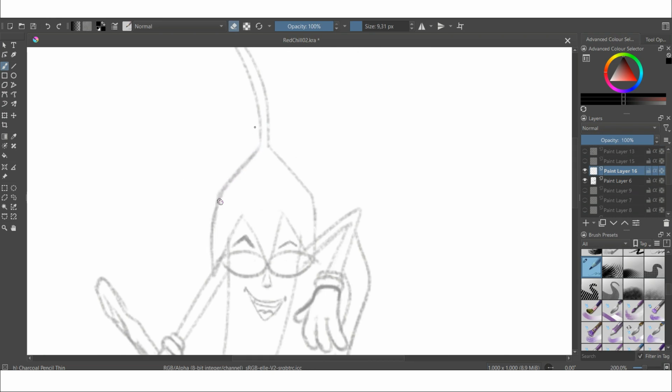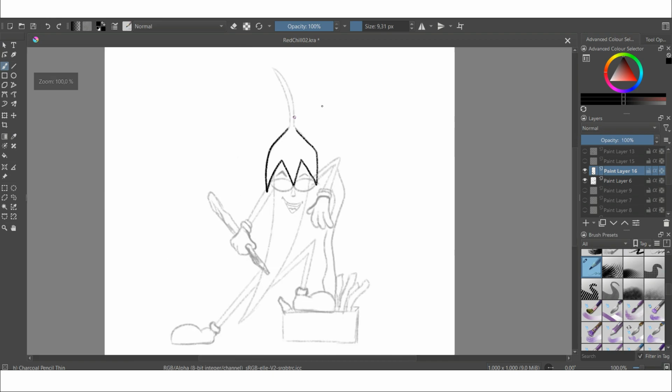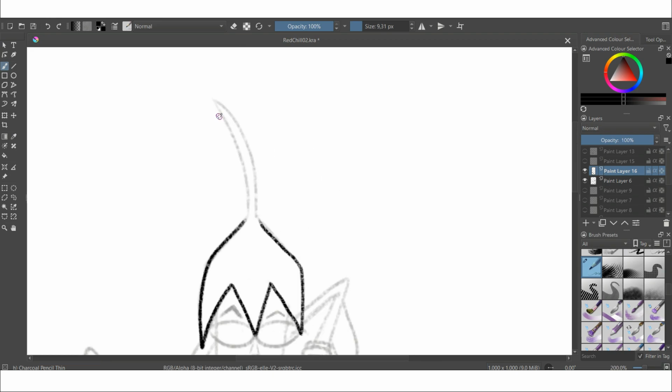Once the rough sketch of the character is complete, the next step is to refine the shape of the character before designing. Add a new paint layer and decrease the opacity of the layer containing the rough sketch. Increase the size of the brush to about 9 pixels and outline the character's sketch.